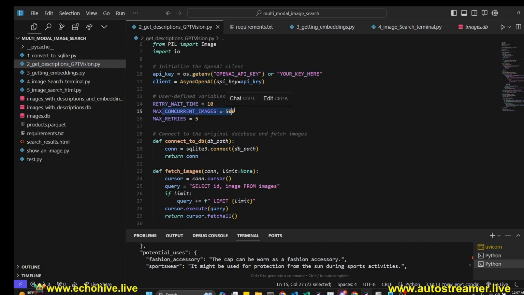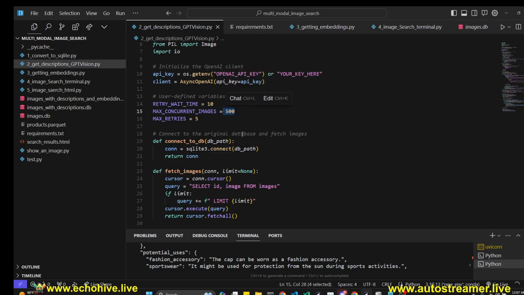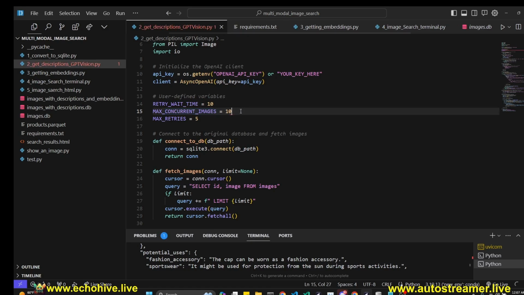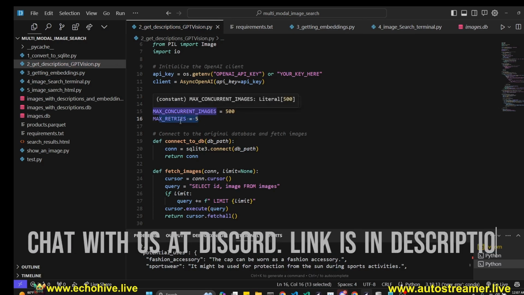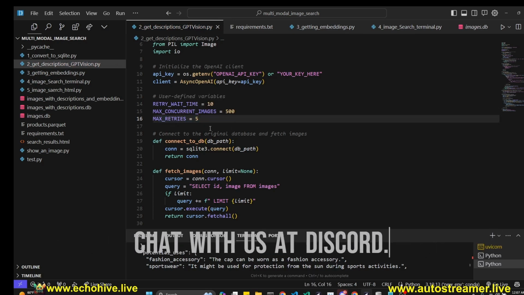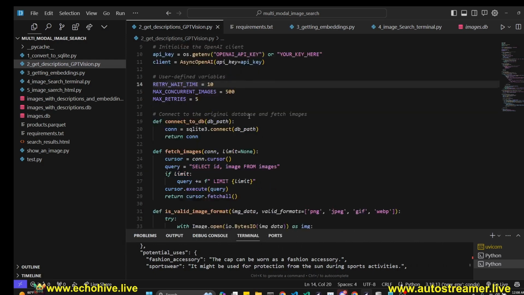This is in seconds, and then we're going to use async IO to get all 500 descriptions for all 500 images simultaneously. So we're just setting these here because you might want to test it first with like 10 or 50 or something. And then max retries. So if you run into rate limit errors or something, we're going to retry 5 times, each time waiting 10 seconds. Feel free to modify these.